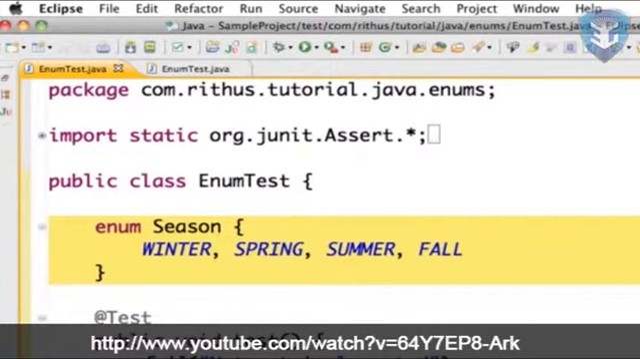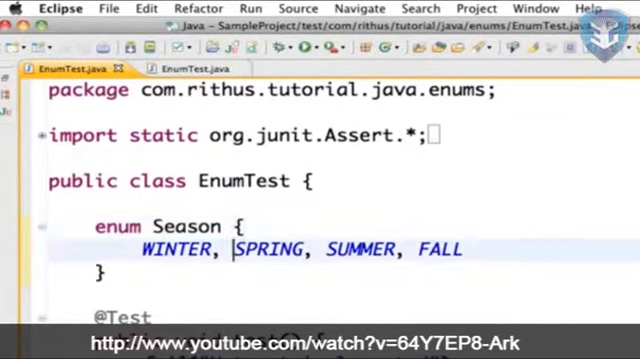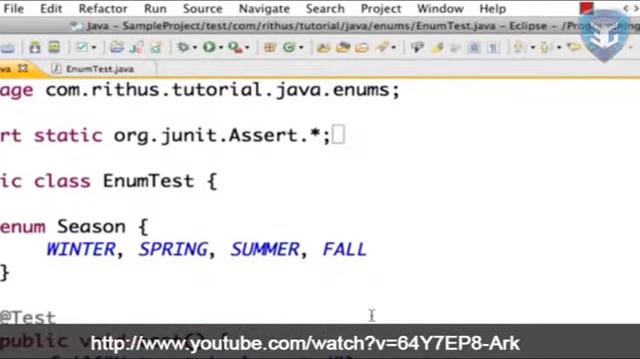Let's now look at the syntax of enum, which is very simple. Just like class, you have a keyword called enum. Enum, space, the name, open bracket, close bracket, and between that is the list of values. What we are seeing is just a basic enum. Let's now see how to make use of this enum in code.